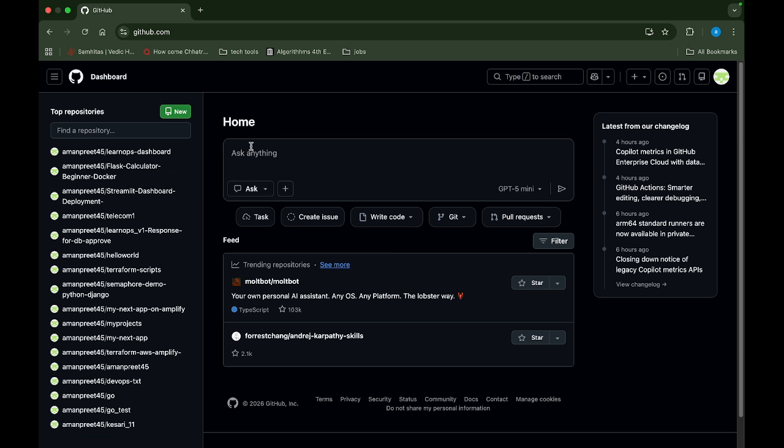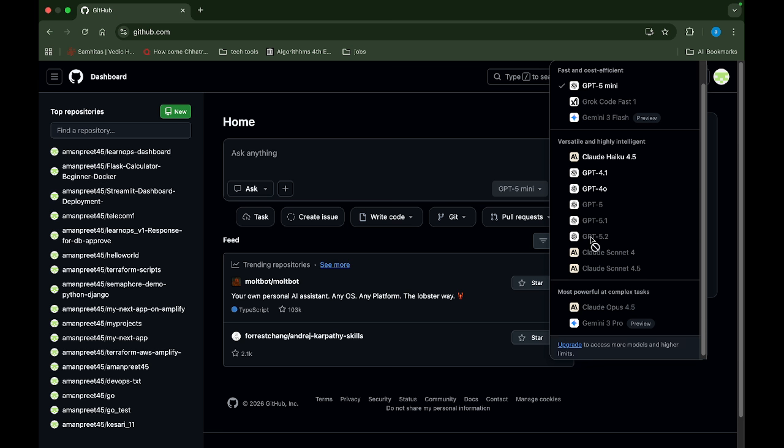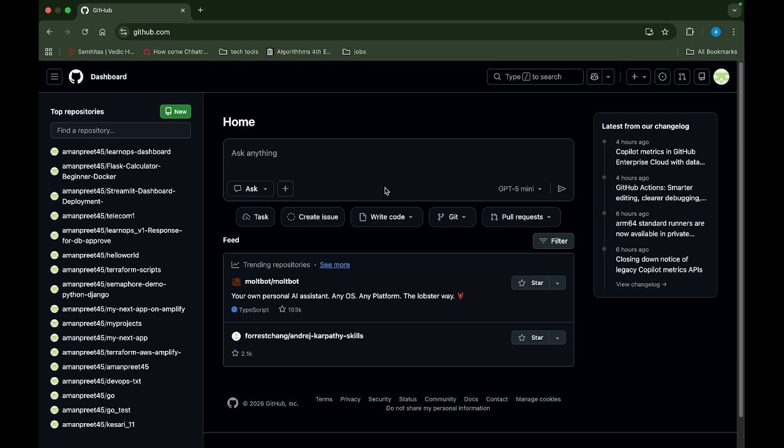And you can ask anything. It is compatible. You can use Claude and ChatGPT. I have been using Claude and ChatGPT, so I have ChatGPT 5 mini access and Claude Haiku 4.5 access to it.